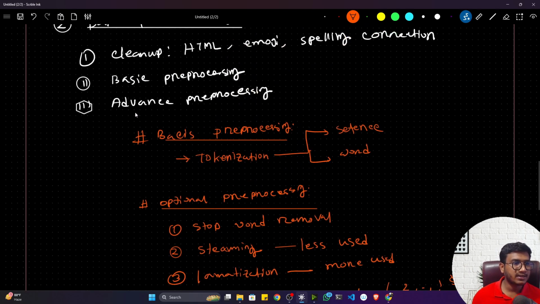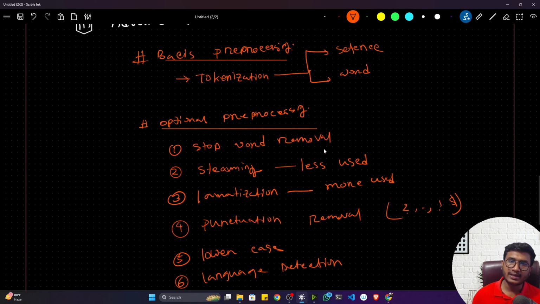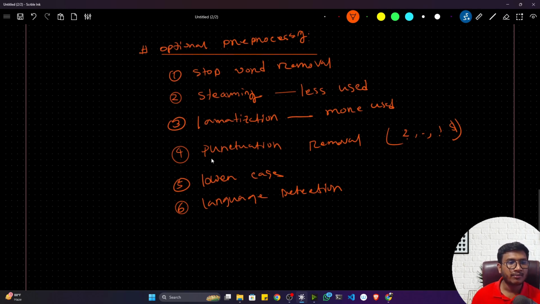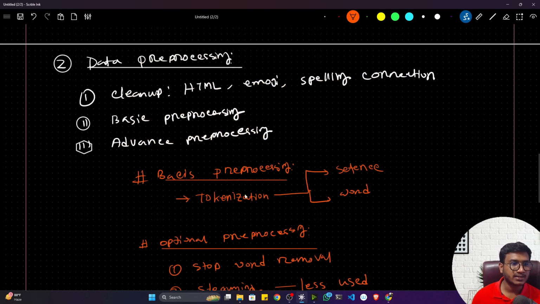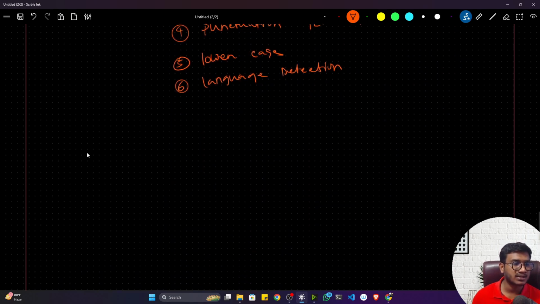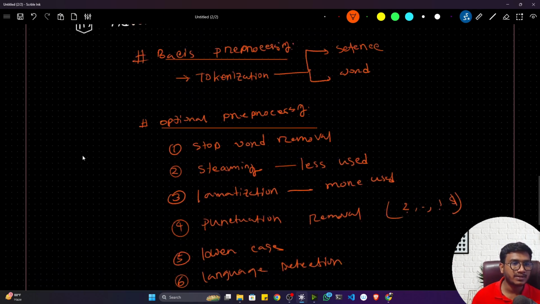So now I think these steps are clear. But I think some of them you are still confused about, like what is stemming, what is lemmatization, why we have to perform the lowercase operation, and what is this tokenization. See, let me discuss all of them one by one. So first of all, let me discuss tokenization.